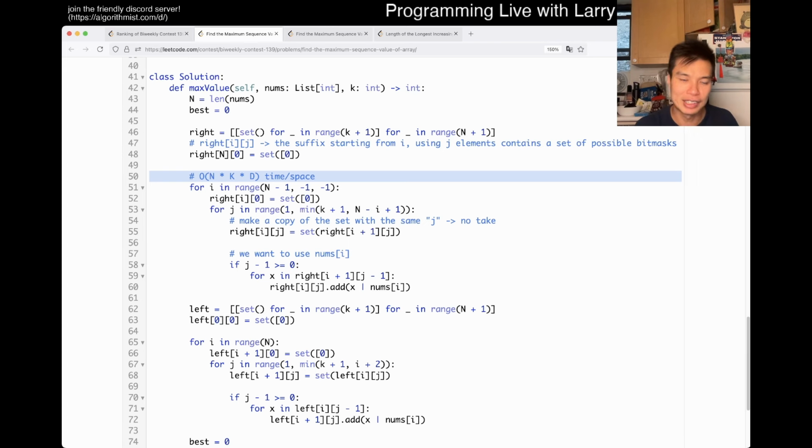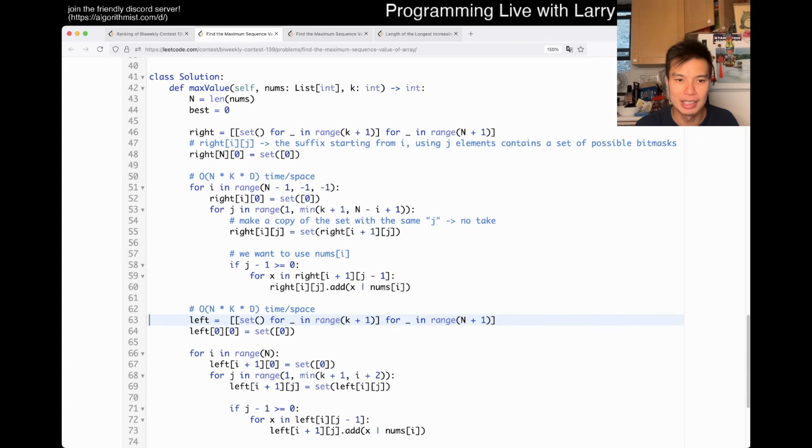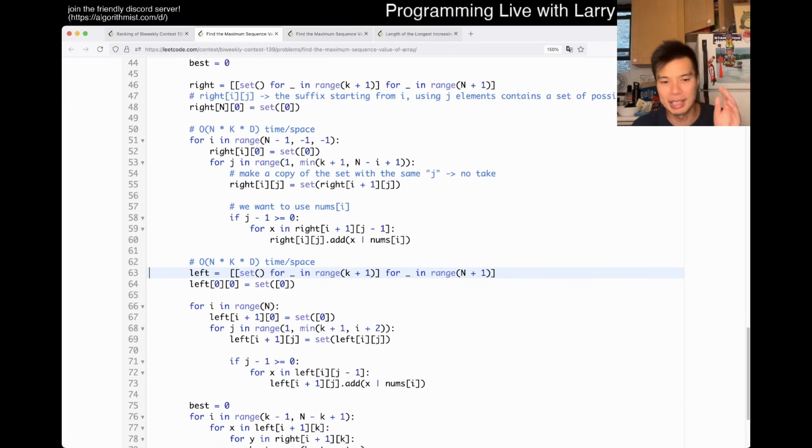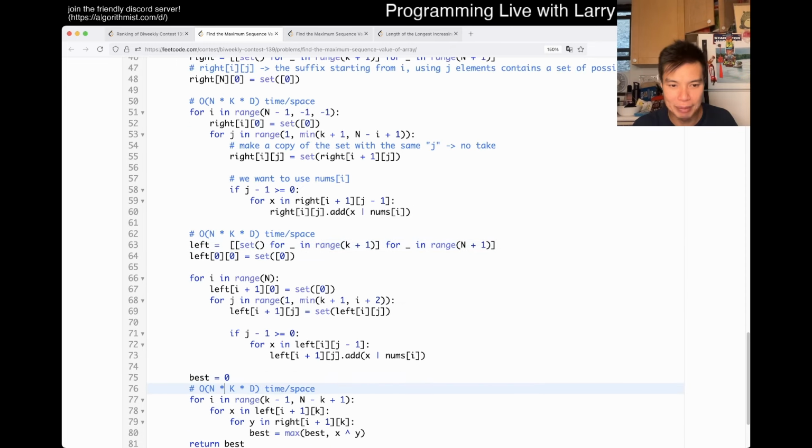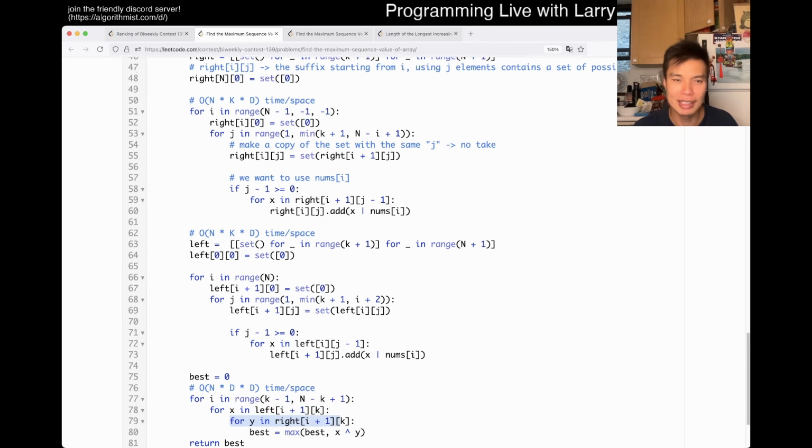For the left side, it's the same thing. It's just a prefix. You could do this in a little bit smarter way by doing it as you sweep, but I didn't do it this way. And then this one is going to be O of k times k times k. Oh, sorry, no, O of d times d times d, because this is O of n, this is O of d, this is O of d, and that's pretty much it.